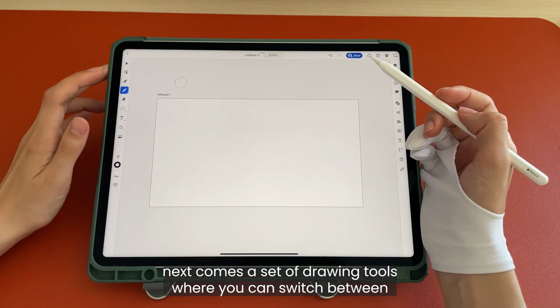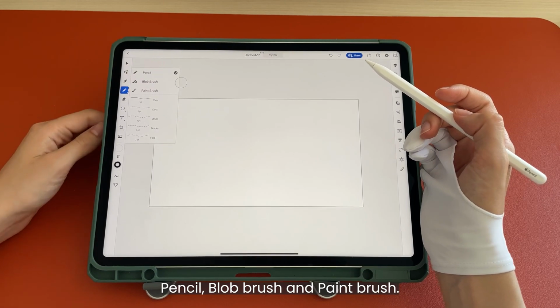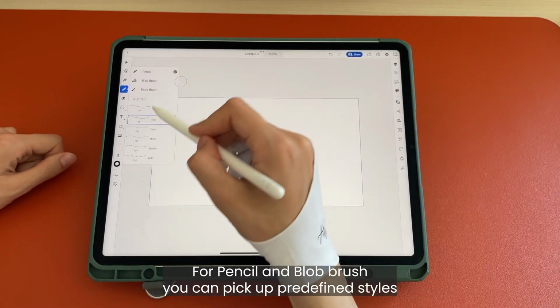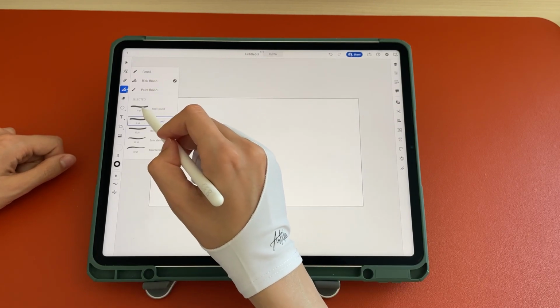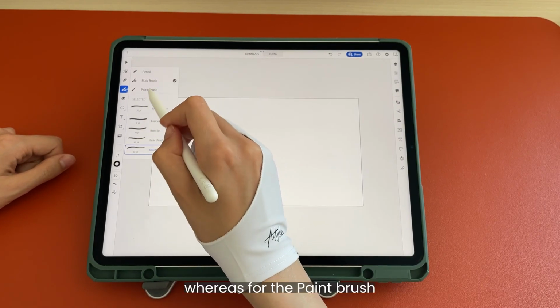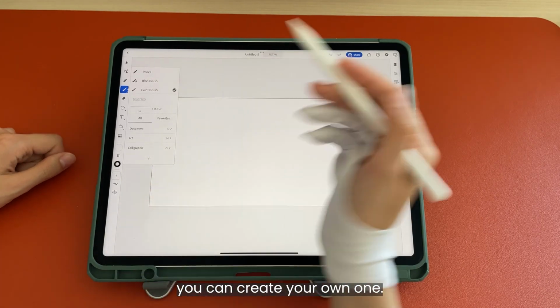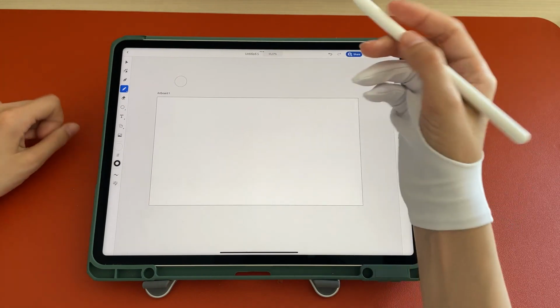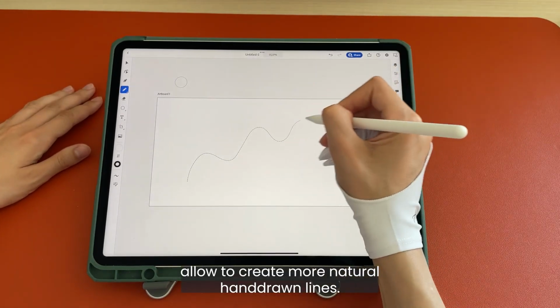Next comes a set of drawing tools where you can switch between pencil, blob brush and paintbrush. For pencil and blob brush, you can pick up predefined styles, whereas for the paintbrush, you can create your own one. These tools allow to create more natural hand-drawn lines.